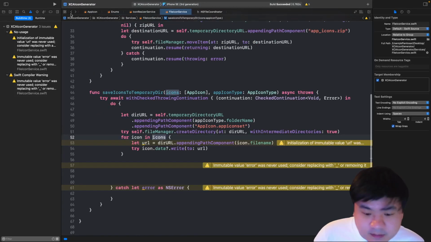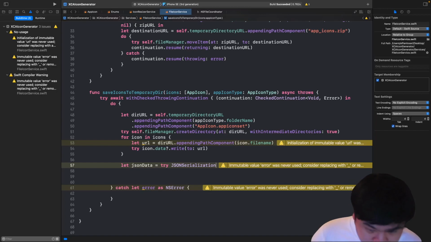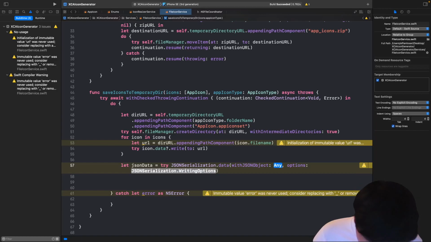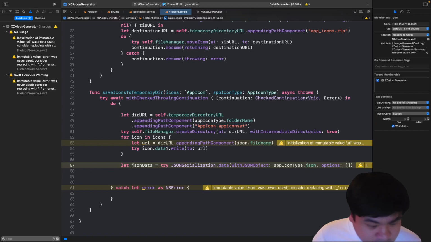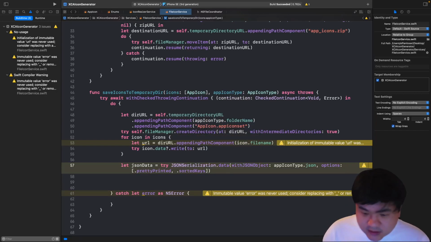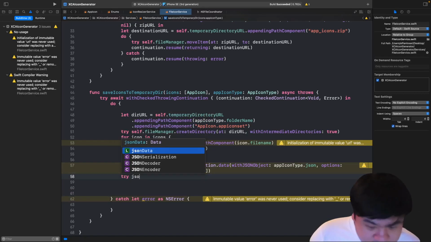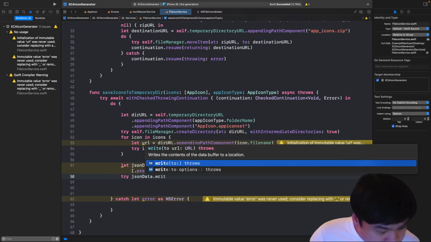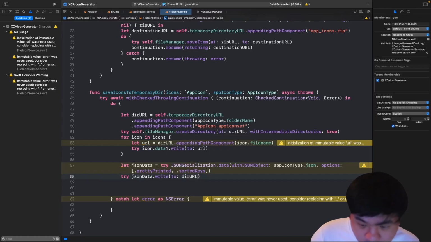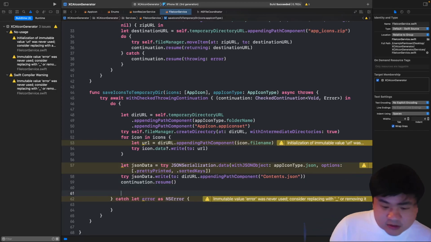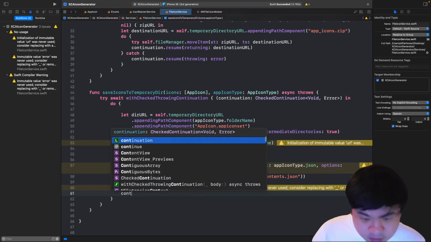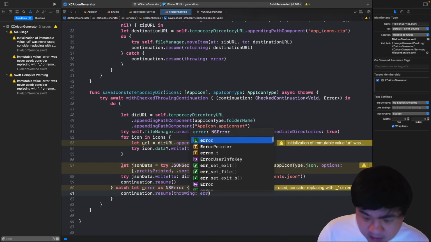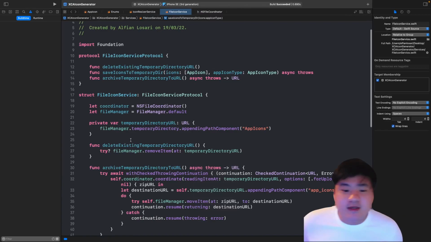Now let's go back to the file zip service. Let's create a JSON data using the app icon computed property, using try JSON data with JSON object. Now we need to pass the app icon type json, and for the option, let's pass an array containing pretty printed as well as the sorted keys. Now we can simply save the JSON data right to the URL, which is going to be dir URL appending path component. Let's give it a name of contents.json. Finally, we need to make sure to invoke continuation.resume passing void. In case it fails and throws, let's invoke continuation resume passing the error. Okay, we succeeded. We have the file icon service.